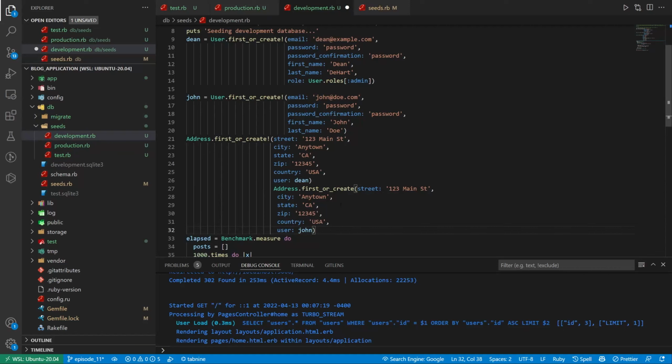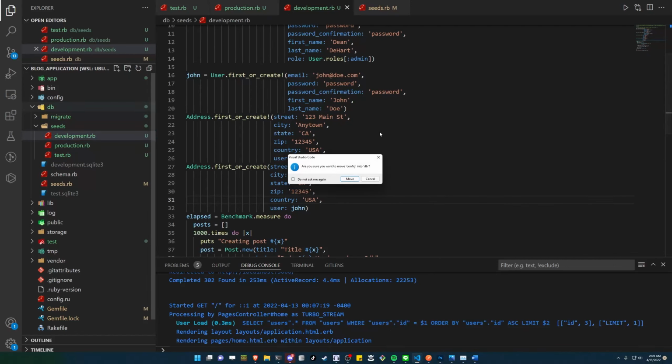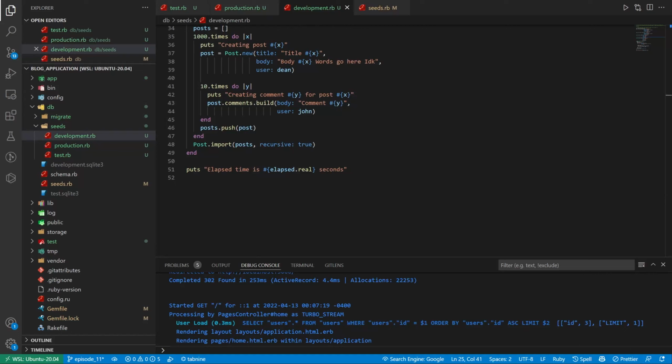And then we'll do the same thing down here with the exact same info, but it'll just be for the John user. And I know I'm going a little bit fast here, but it's pretty boring to watch me type out all of these fields. So we're just going to paste them in, and then you can copy them if you'd like to. The last thing I changed was just down here. I changed this to say we seeded the development DB in so many seconds.